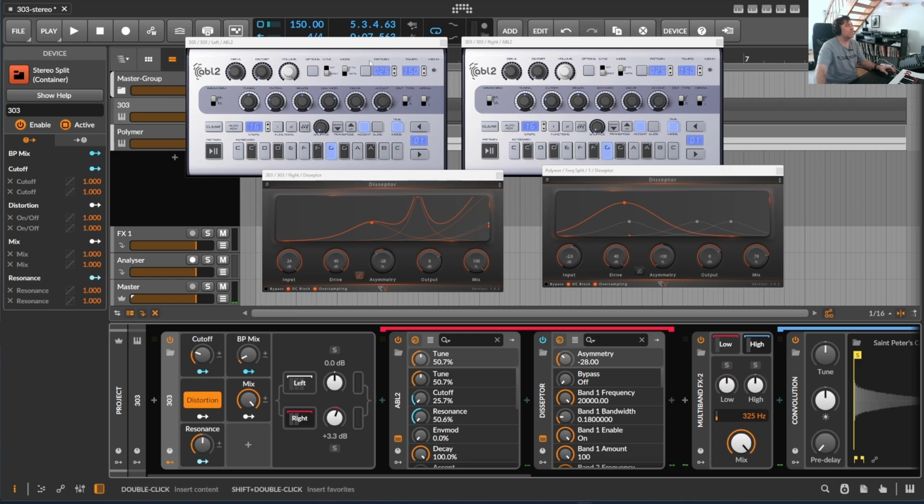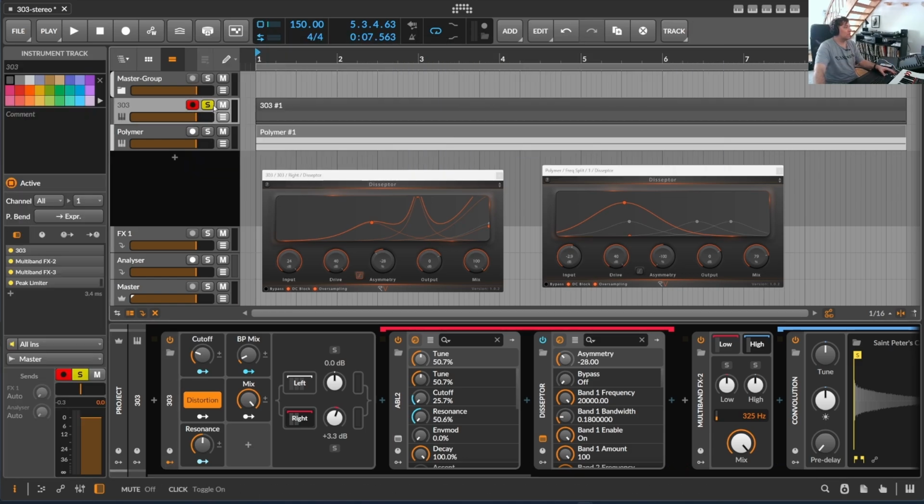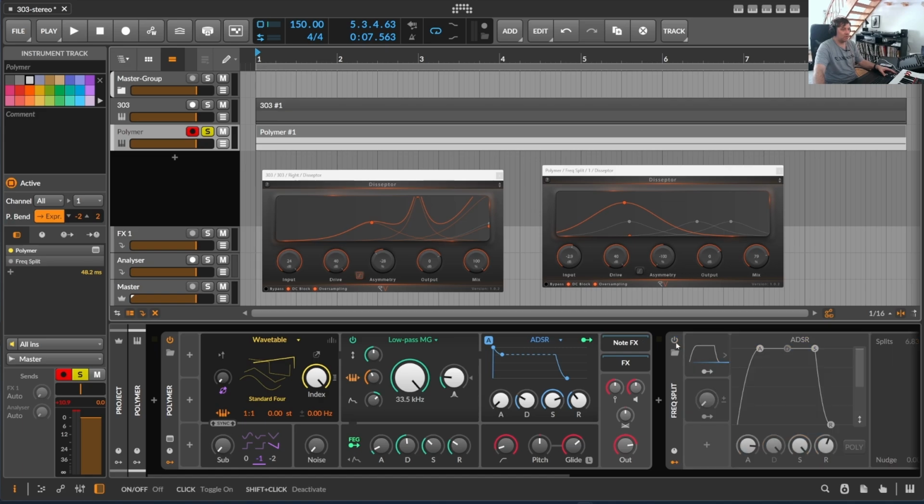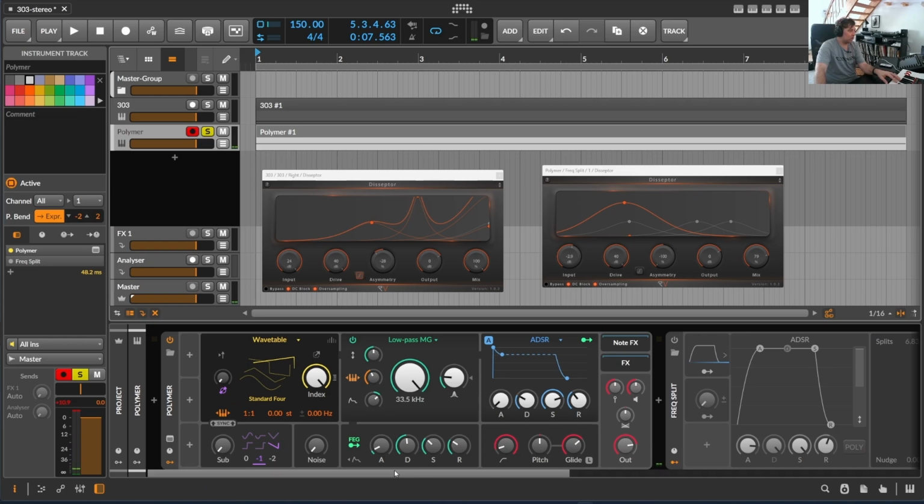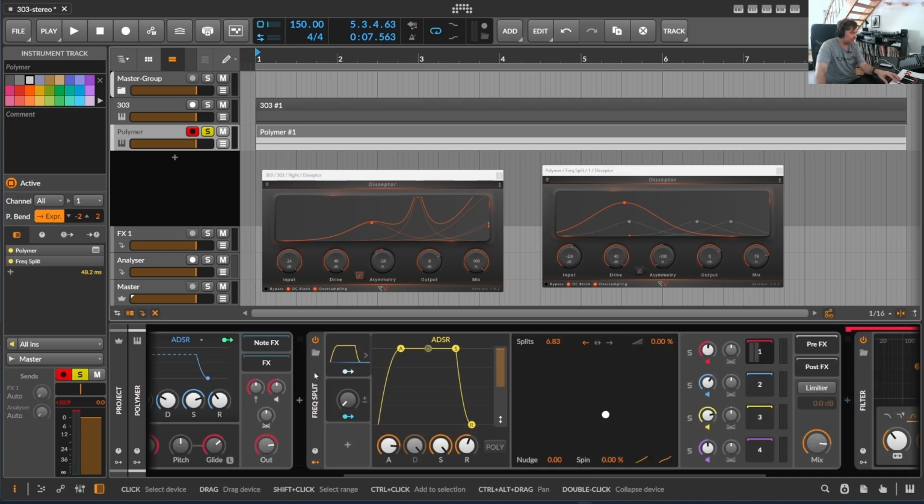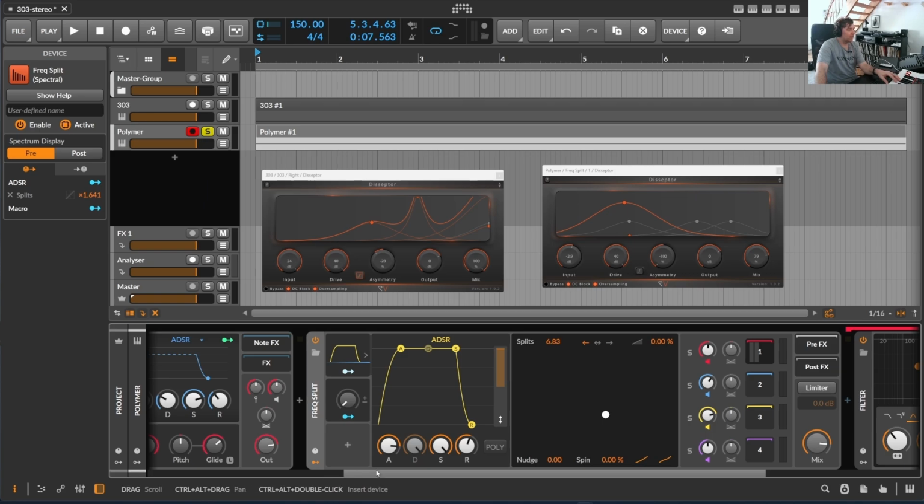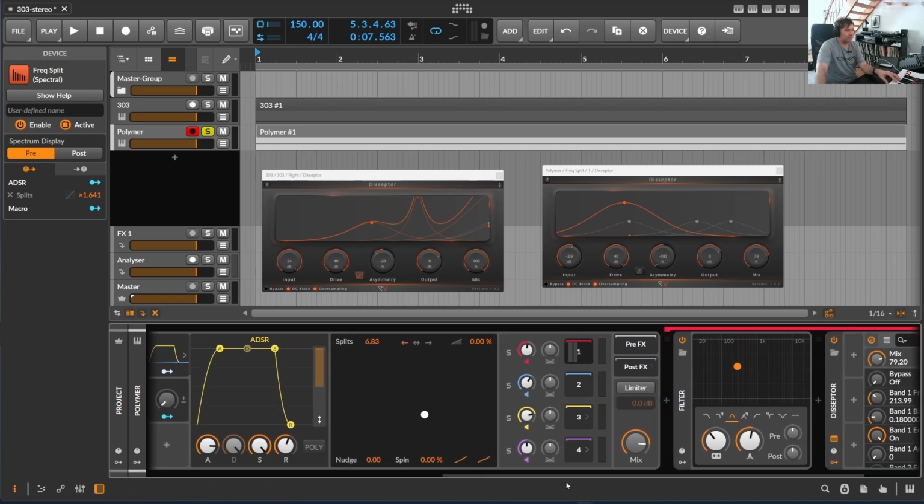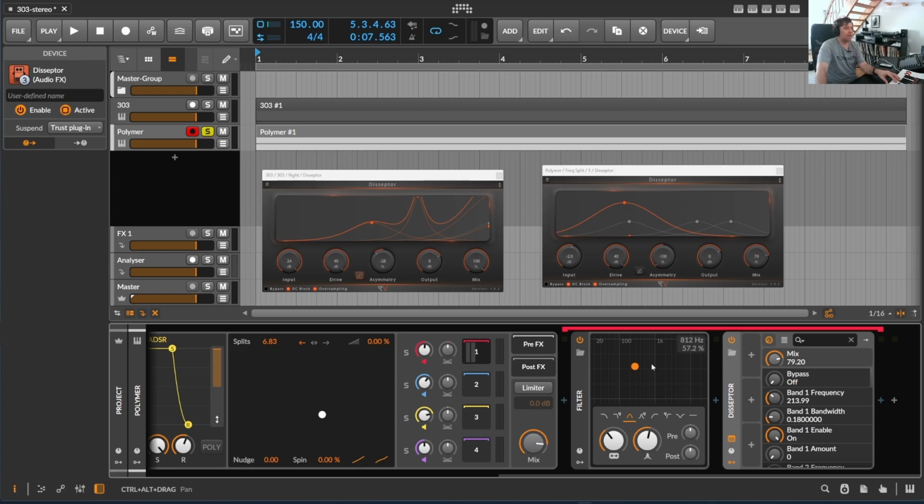Yeah, so this is the first example, and let's go to another example. This is the Polymer synth in Bitwig, and I've done basically nothing besides dialing in a saw wave here and detuning it, so it sounds like this. Nothing special at all. And then I added the frequency splitter and added just in one band here the Deceptor with a little bit of pre-bandpassing here to get more resonance before the distortion.